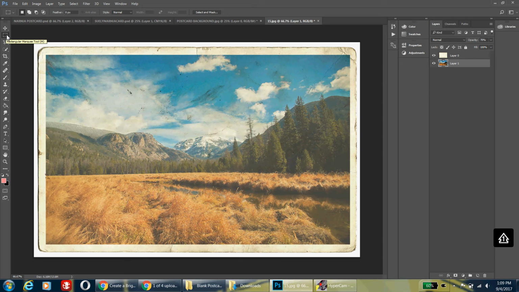rectangular section slightly within the postcard texture. So you're going to leave a tiny gap so that the texture can show through later. So just take that rectangular marquee tool, and just leave a tiny little gap, like so. So now that you have the rectangular marquee tool, you drew a selection around that postcard texture. Again, make sure that you're selected on that landscape.